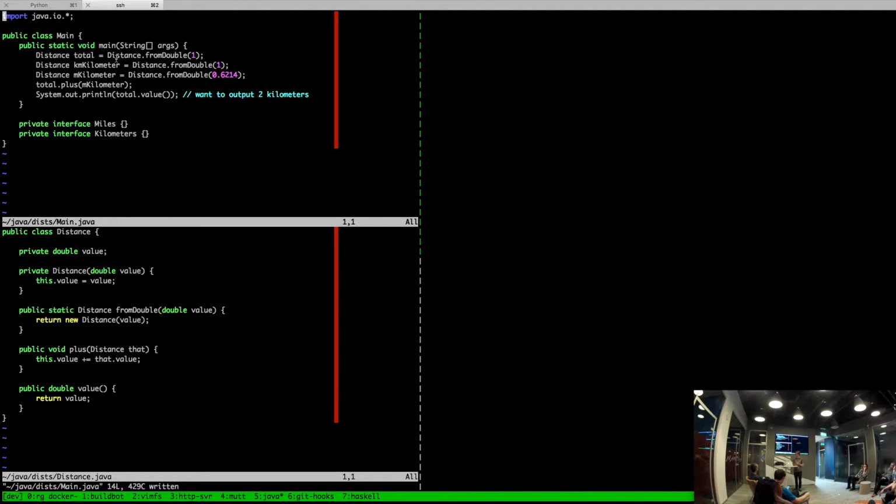We create a total distance, which starts off as 1, and then we have a kilometer defined in terms of kilometers, which has a value of 1, and then we have a kilometer defined in terms of miles, which is 0.6214. So a kilometer is 0.6214 miles. But because they all have the same underlying data representation, so they're all doubles, they can be added together easily.